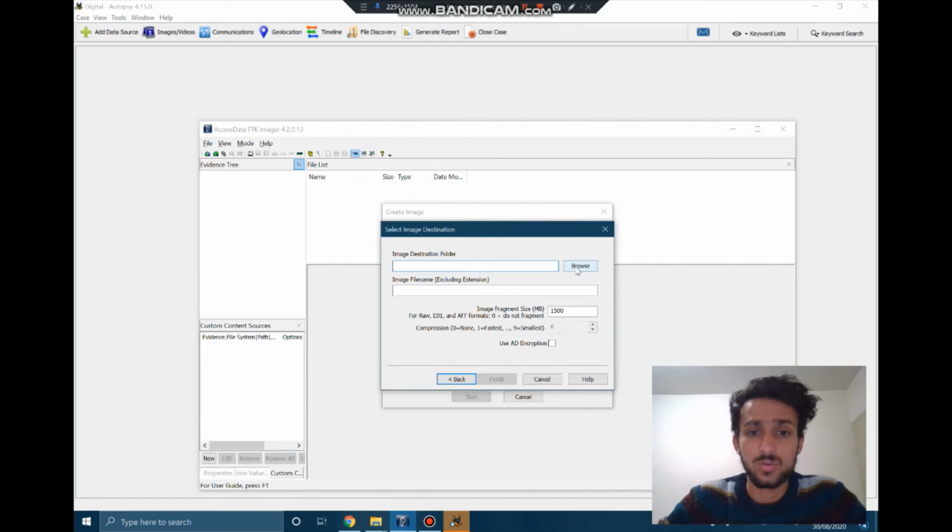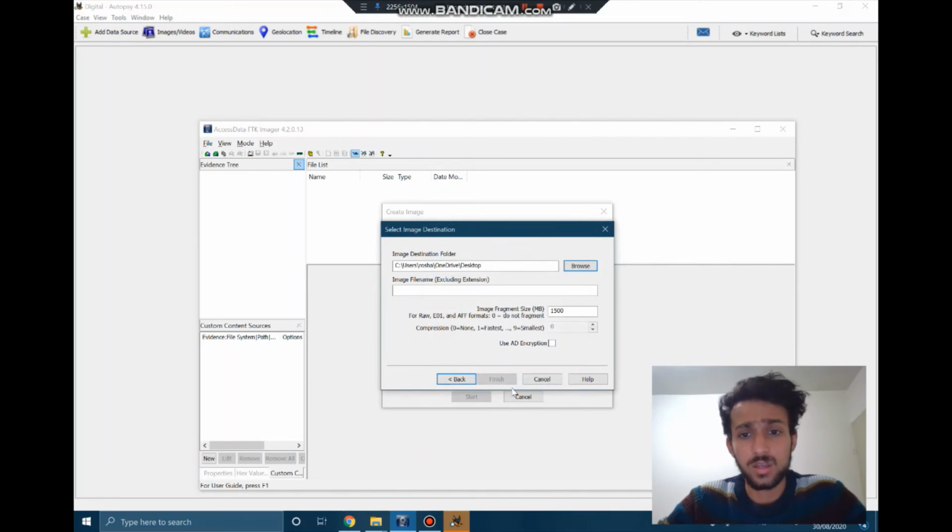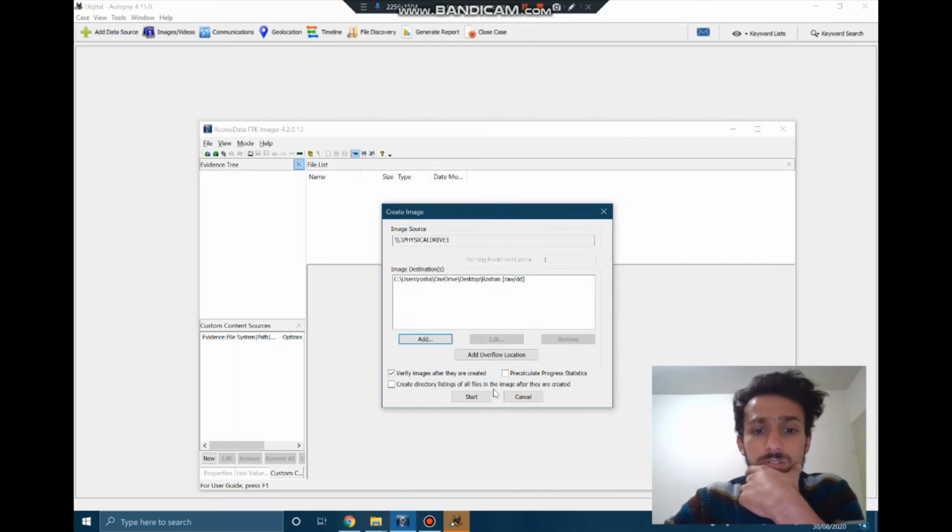So, image destination. Where do you want this one? For now I want this on the desktop, and then you can just say okay. This is the image format. If you do 1500, it will fragment into many different files, or a small file. But now I just want 0, which means it will come in just one file. Then you can enter the image file name; I will just write Rosen, and then Finish.